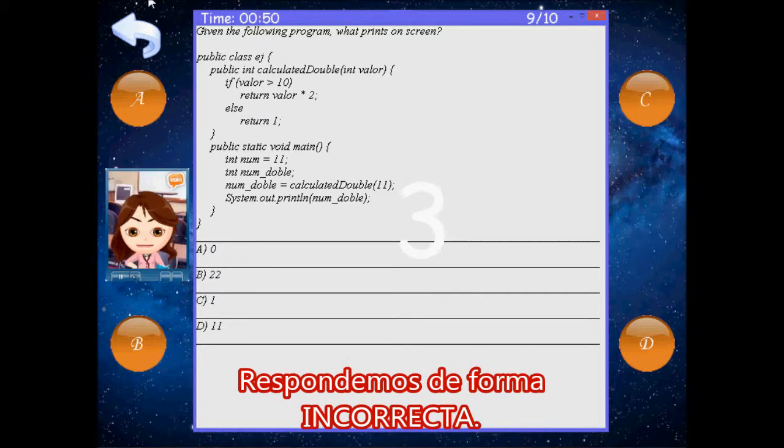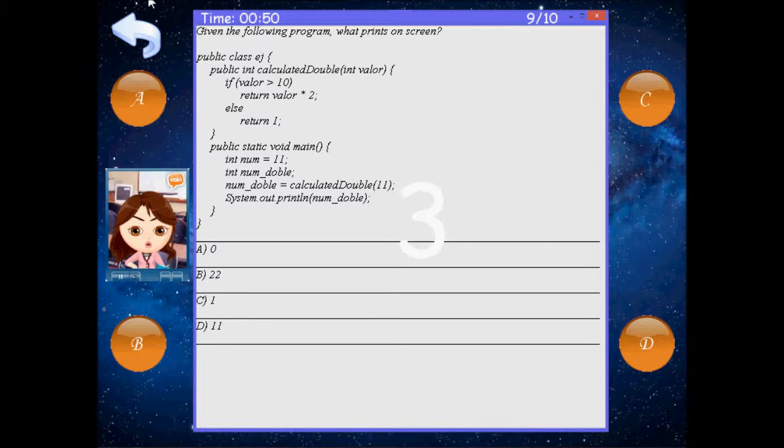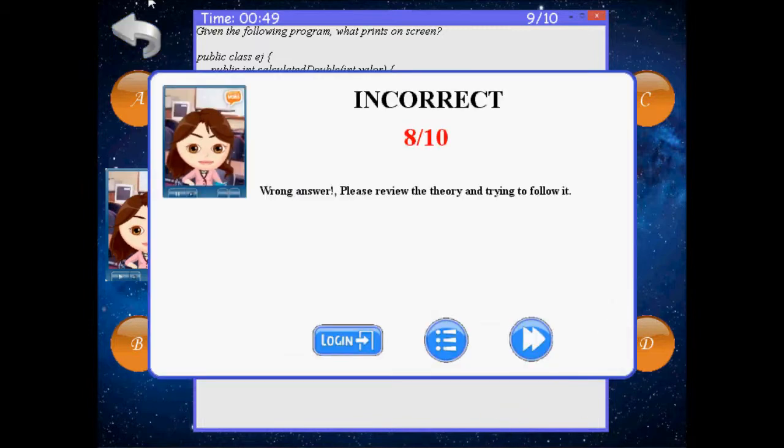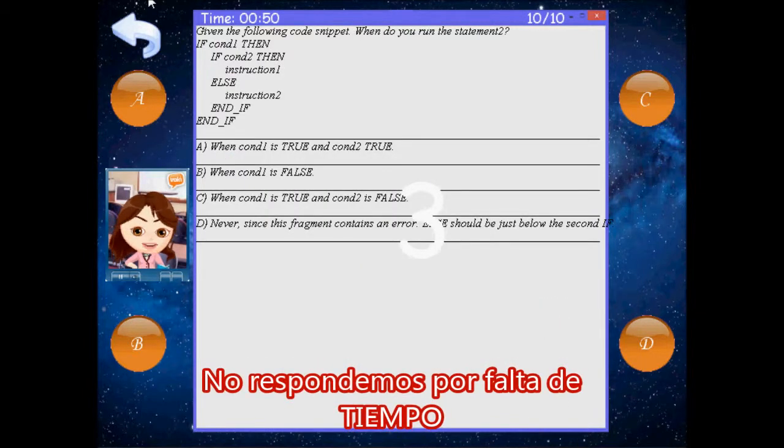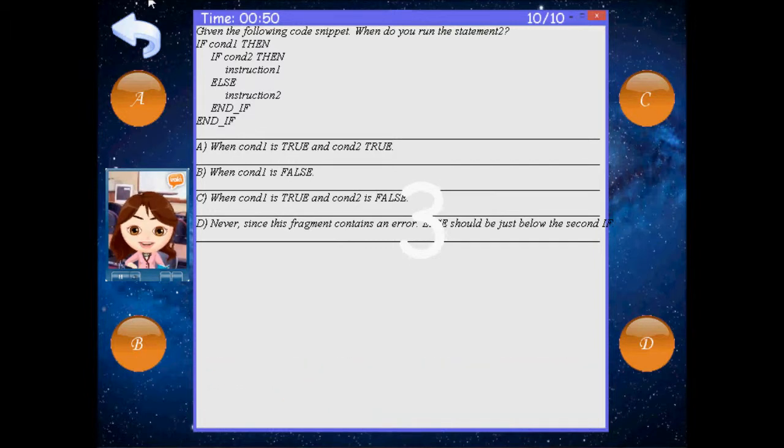Given the following program, what prints on screen? 1, 0. 2, 22. 3, 1. 4, 11. Wrong answer. Please review the theory and try to follow it. Given the following code snippet, when is statement 2 run? 1. When cond1 is true and cond2 is true. 2. When cond1 is false. 3. When cond1 is true and cond2 is false. 4. Never, since this fragment contains an error. Else should be just below the second if.